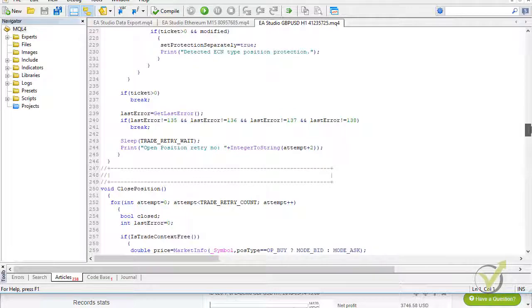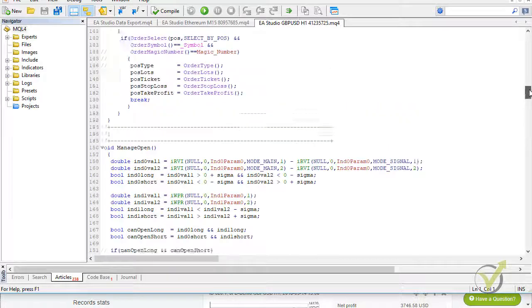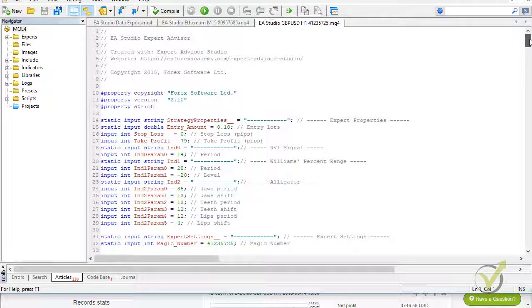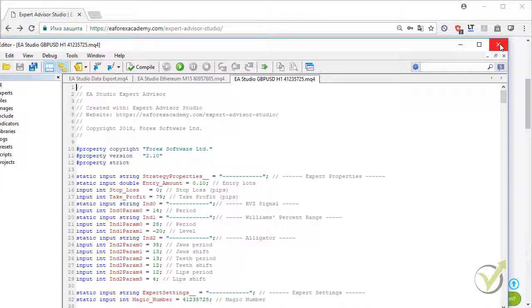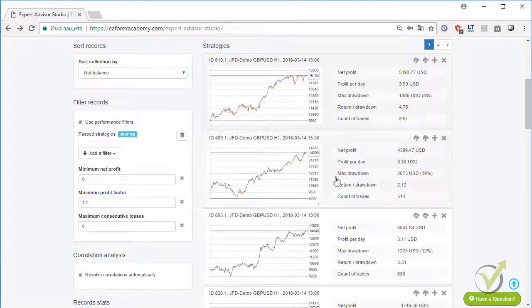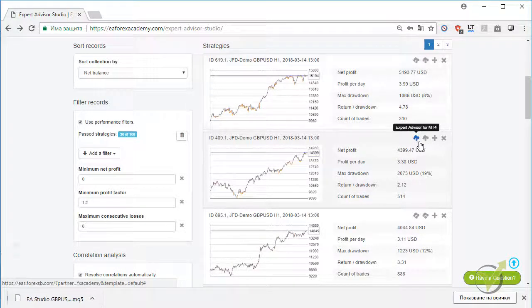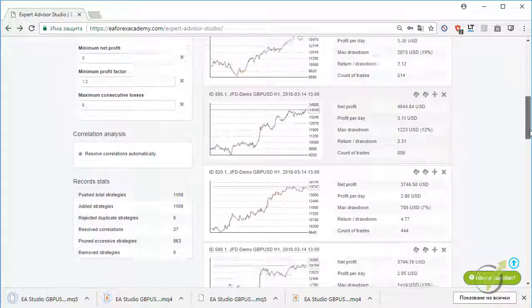I'm not really a developer, so I really don't touch these codes, guys. Of course I know some parameters to change, but I really don't suggest you change anything in the code if you are not a developer. Anyway, we don't need any programming skills for this. Expert Advisor Studio exports it with no mistakes in the code. So one click and it exports the Expert Advisor. And now I will do it for all of the strategies that I have, alright?